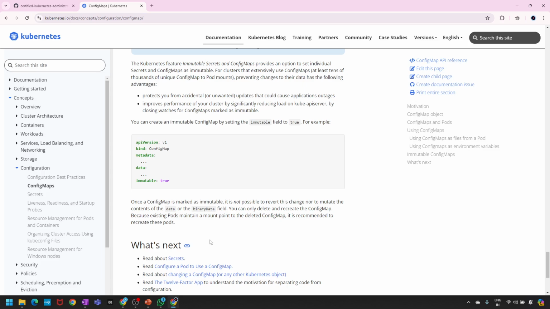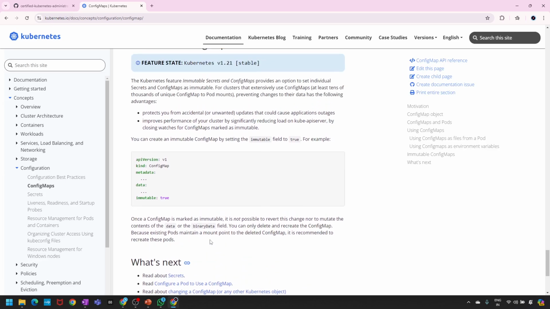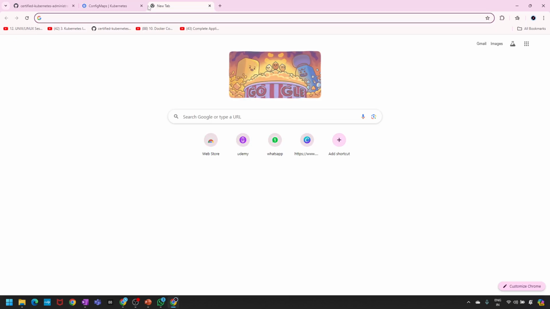In secrets, we have types of secrets: Opaque, Docker registry, TLS, and service account. Maybe shall I take another class for secrets?